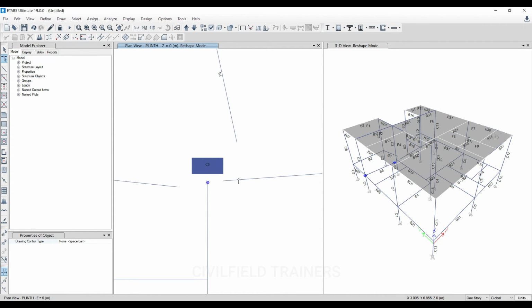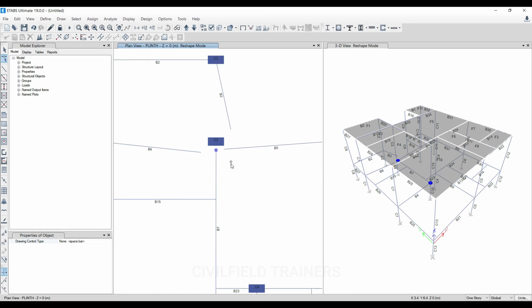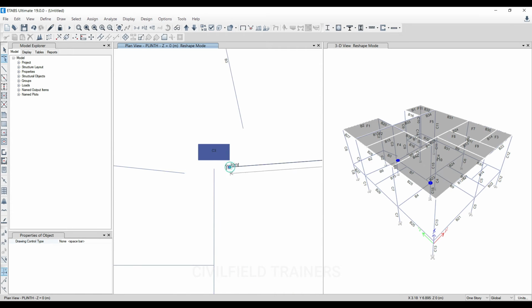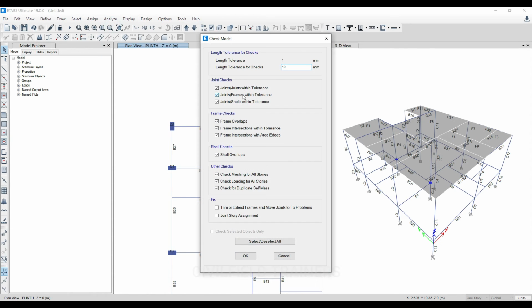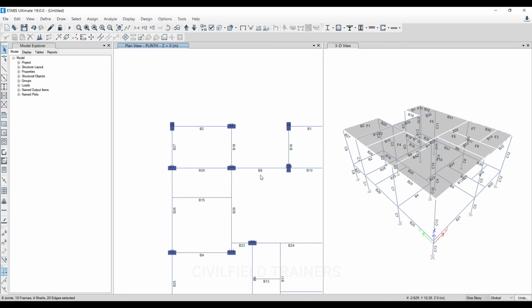Let's remove this also for a second. Okay, let's go and put it on the joint part properly, like this. Like this. Okay. All right. So let's run the analysis again. Analyze, check model, and let's click on OK.